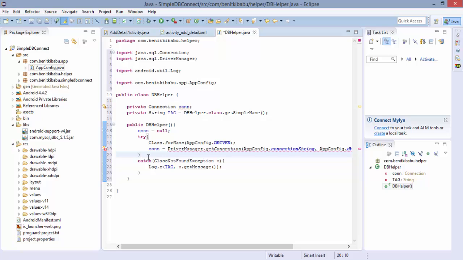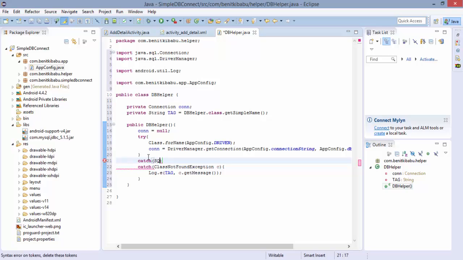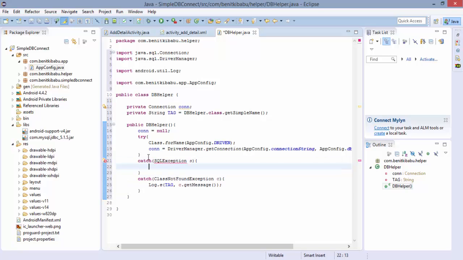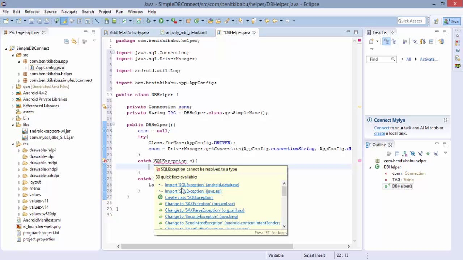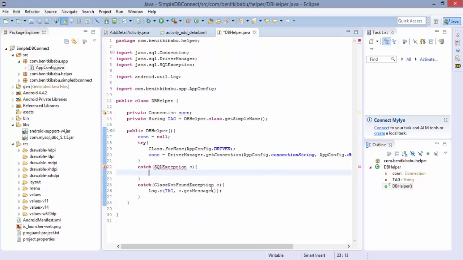And then we also need to catch the error for that one, so just say catch, and this time it's SQLException. And then we'll just need to import that. Sorry, it should be java.sql.SQLException, not the other ones.